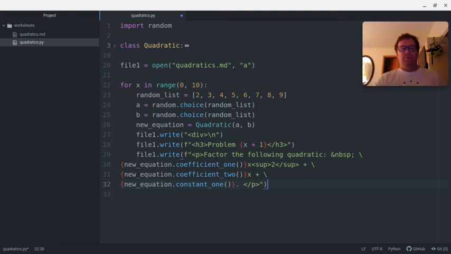Okay, so cool. We've got "factor the following quadratic." Each time it runs through this for loop, it's going to create a new equation and new A's and B's from this random list, and it's going to create these new problems to factor. Cool.